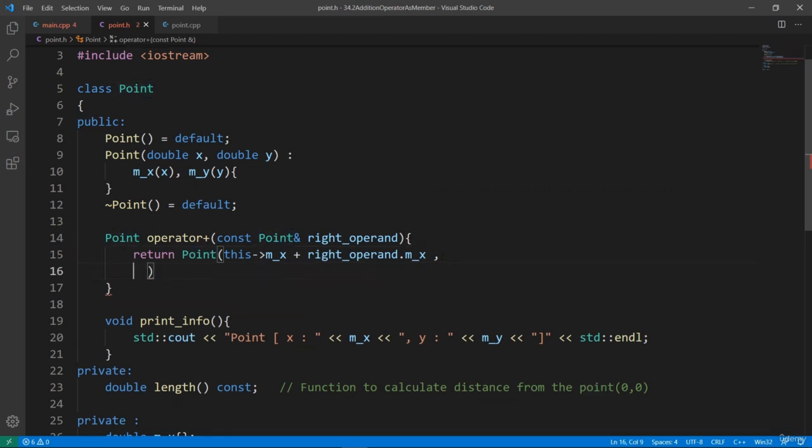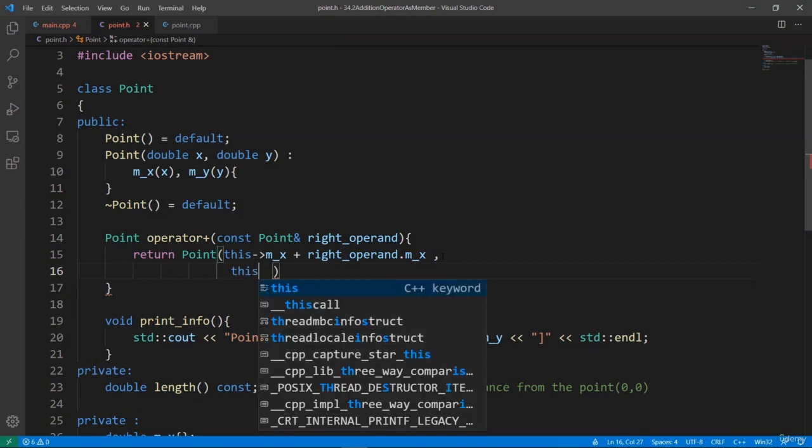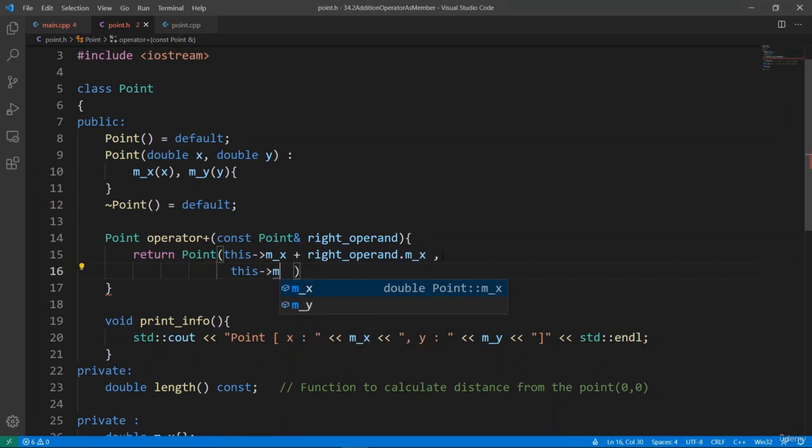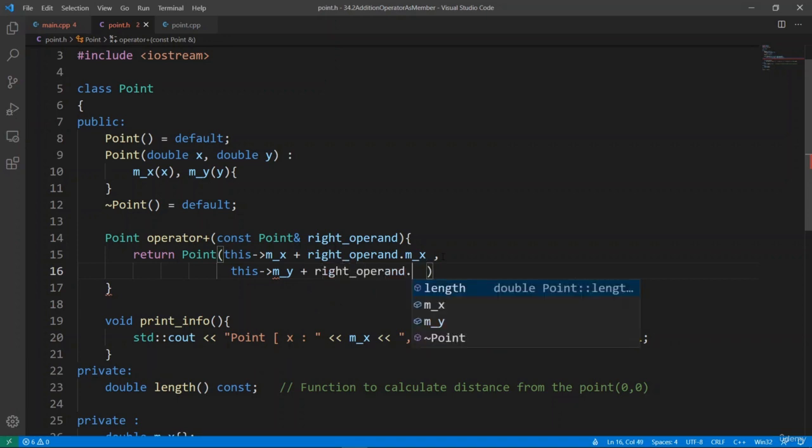We're going to set up the y member variable. We can do this on a separate line so that this is a little more clear. We can say this and say my, because that's what we want here. And then we're going to add up the right operand and say my. And this is going to give us the point that we want to return from our operator here.